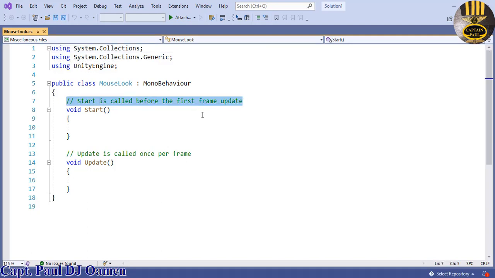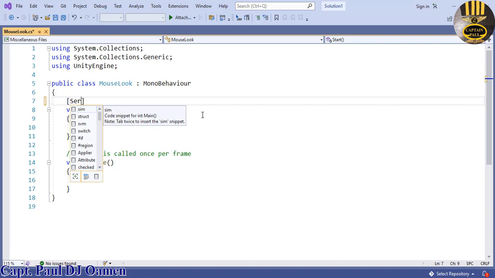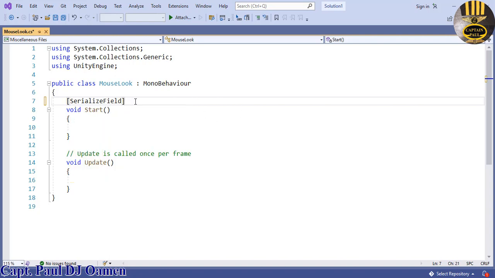First of all, I'm going to declare a serialize field. So I'm going to start by entering serialize. I just enter square bracket in there and type SerializeField. Field is case sensitive, so you must enter your SerializeField exactly the way I've just entered mine. So the SerializeField is going to be a float. Then the variable that I'm going to use for that, we'll call it turn speed.